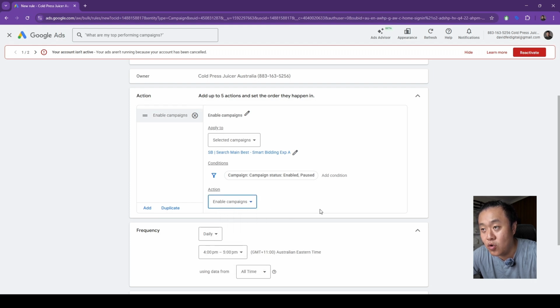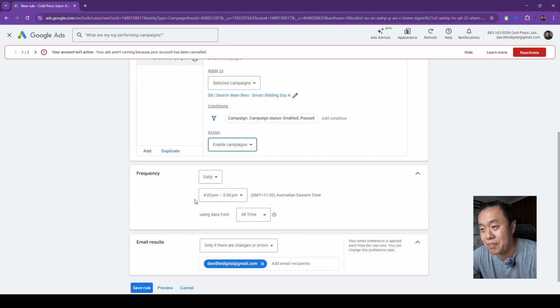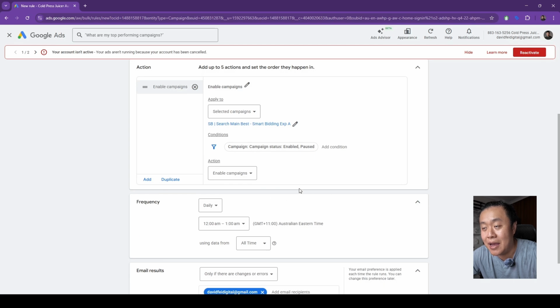And so this rule will fire regardless of the conditions. There's no conditions applied. And we want this to happen daily, right? Because the budget cap resets every day. And so we're going to get it to fire first thing in the morning daily. And basically, that's how you ensure that campaigns that are paused by the budget cap are reactivated every day at this time. And that's it in a nutshell.